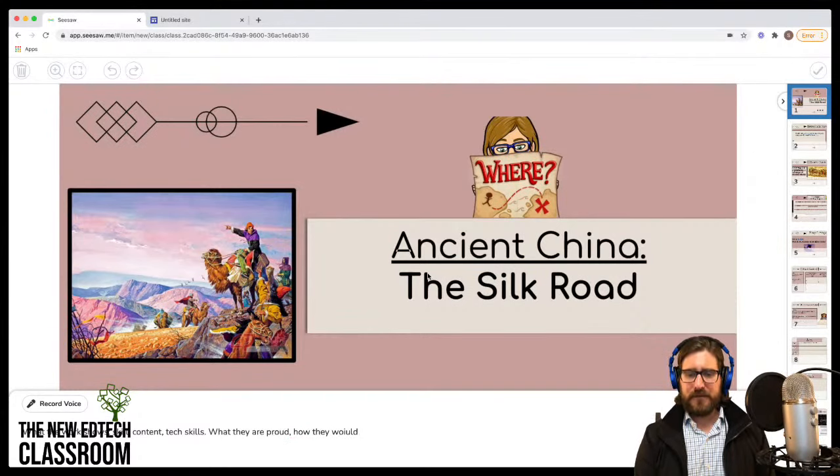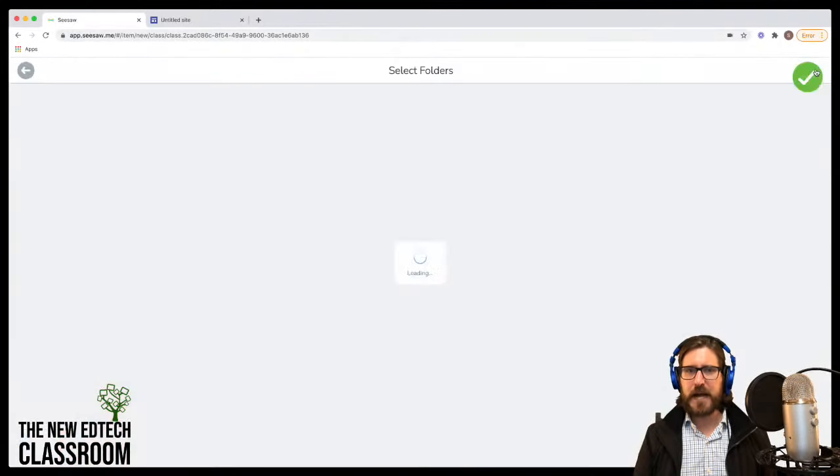So you definitely want to give students these criteria. Whoops, I can't spell right now and talk. Okay, you want to give those students criteria for how they would be writing their reflections so that they're meaningful reflections, right? Now, once students are ready, they're going to just click on the green check.